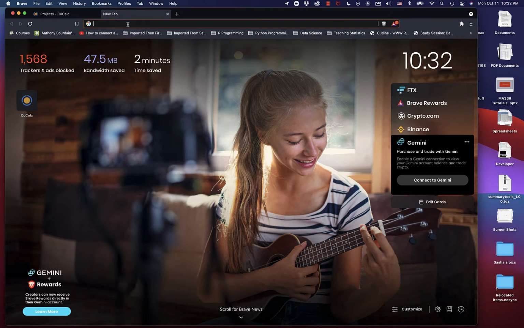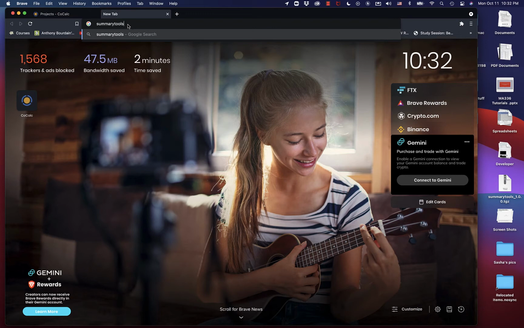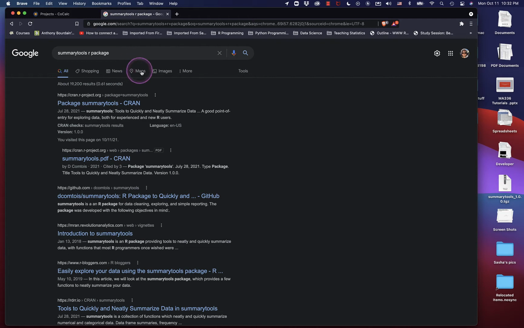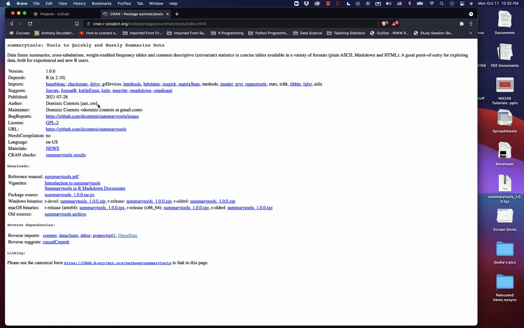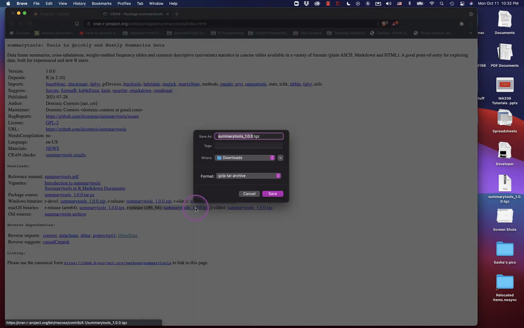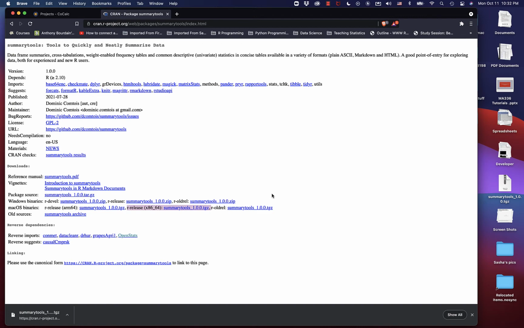I'm going to download the tarball. So, summarytools R package. Okay, so you can see that the first result here is about the package summarytools from CRAN. So I'm gonna look for the tarball file here. The tarball file I'm looking for is the one for the release of x86_64. This is the platform that we are running our projects for the course. So click download. So it is now on my machine.